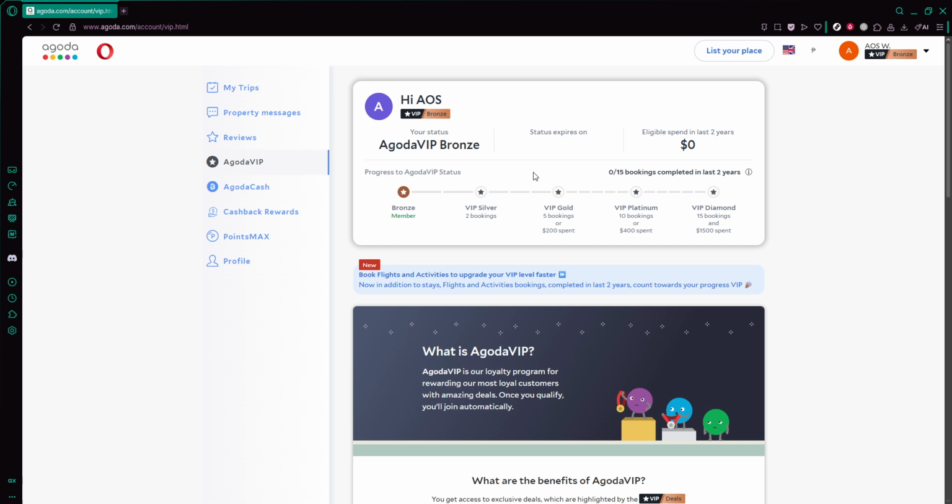On your Agoda VIP page, you'll see your current tier highlighted, along with information about how close you are to the next level. Take a moment to review what your tier offers. While the exact details can change, higher tiers generally unlock more savings and better access to special rates.